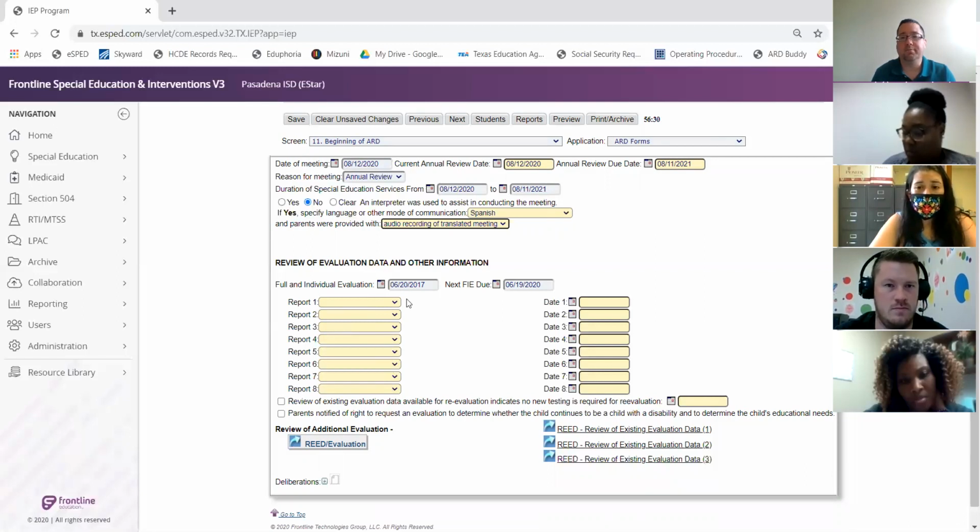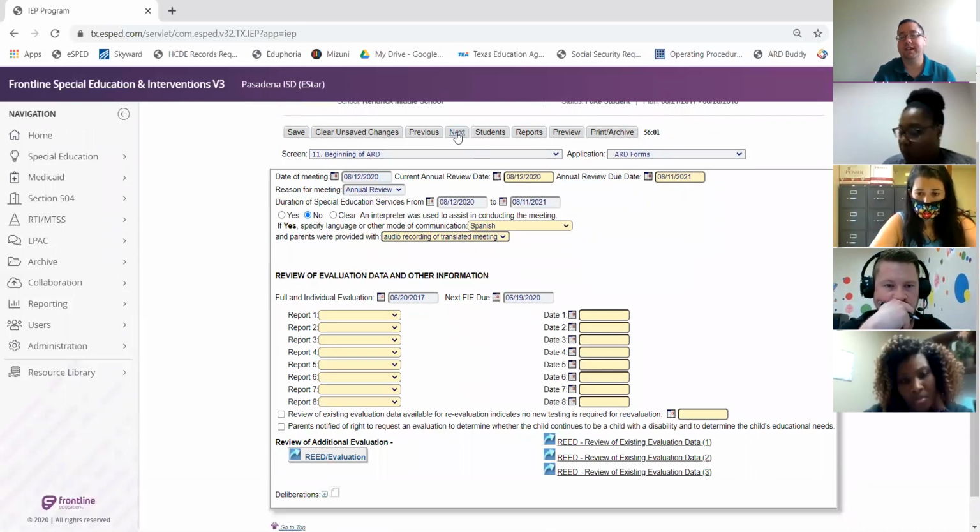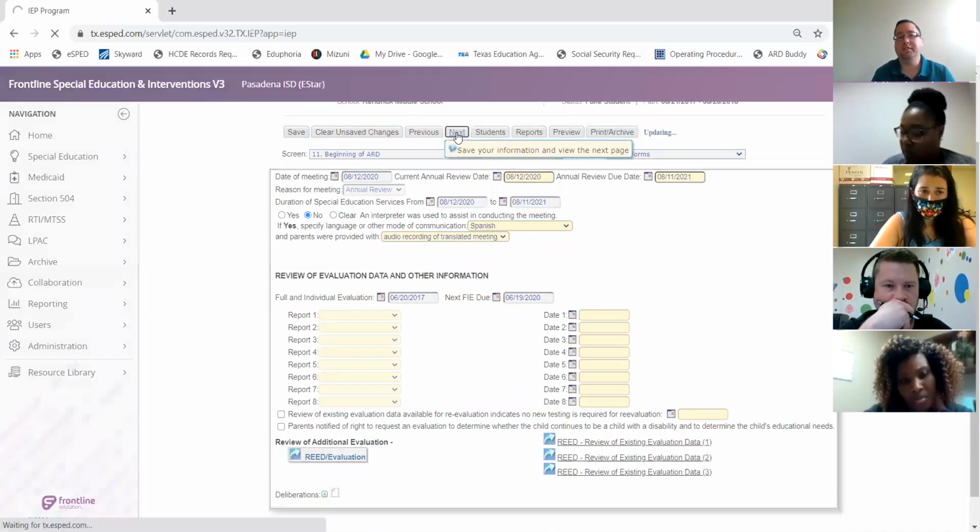We're not going to have one separate that says, oh, I did an OT report here, I did academic, I did intellectual. It's all included in the FIE. We don't use this read option down here. I don't know if the team leaders, when you did the ARD boot camp with them, went through that. But our reads are done in the read/evaluation application, and I'm not going to cover that today. This is strictly about ARDs. So I work my way down the screen, and then I click next. I go to the next screen.